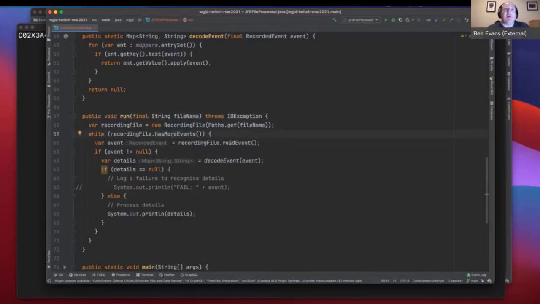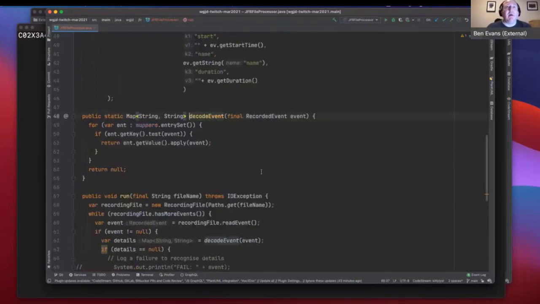So one by one, we take an event, and all I'm doing with it is calling decode, and that will return me either a map, or it's just going to return me a null. And if it's a null, we're not going to do anything. Otherwise, we're going to print out the resulting map that comes back from decode event. So I'm just stepping through the stream of events, and I'm processing the ones that I care about. So what does it mean by the ones that I care about?